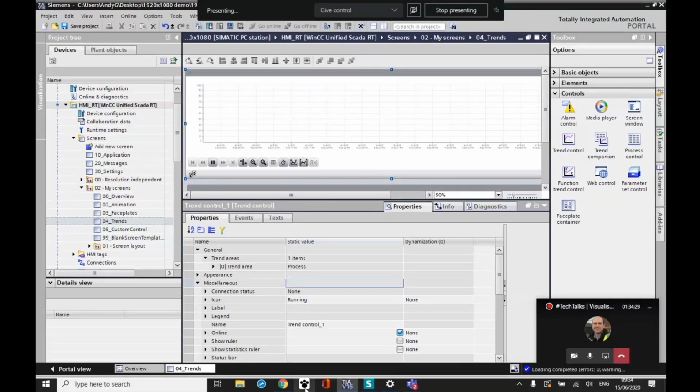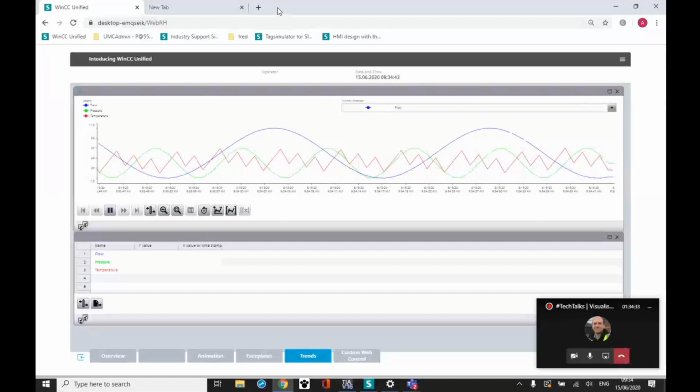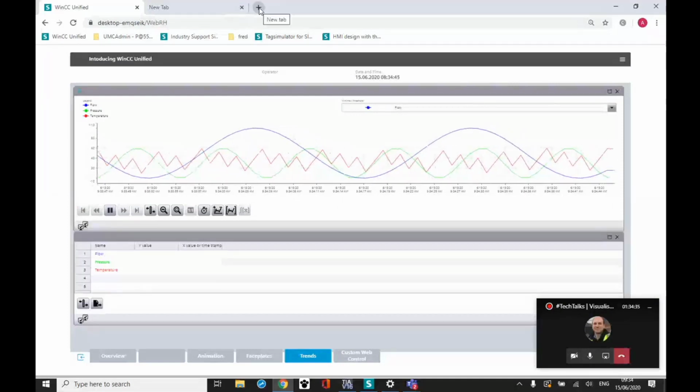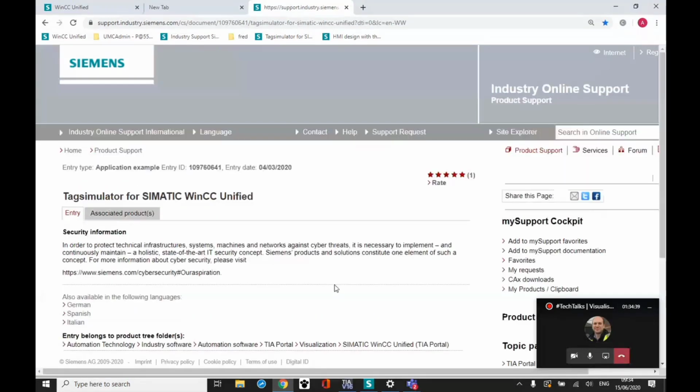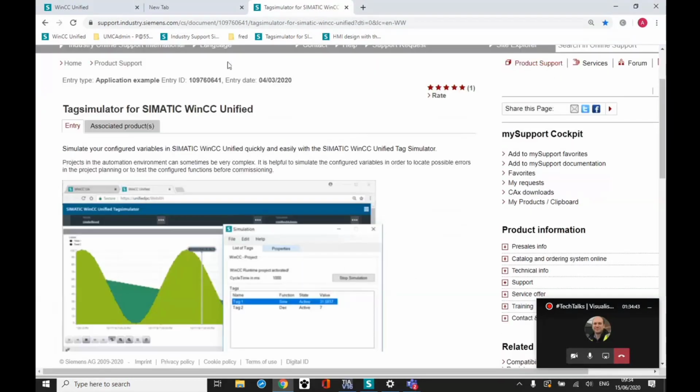Okay, so back to our little project. As we've already mentioned, I'm using the tag simulator. For those that are interested, it's available as a free download. It's actually quite useful, as I said, if you don't have the PLC. So there you go, tag simulators for HMI. If anybody's interested, we can obviously play the video back, or we can send you the link to it. It's really quite useful, particularly if you don't have any hardware available to play around with.